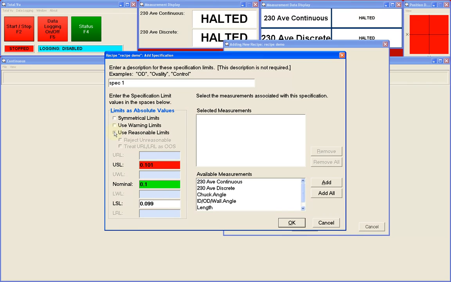You may also specify reasonable and/or warning limits by placing a check in the box to the left of the desired option. All limits will be indicated throughout the program using their respective highlighted color here. If you have elected to use reasonable limits, you may keep measurement values that exceed these limits from ever being reported by checking the box to the left of Reject Unreasonable.